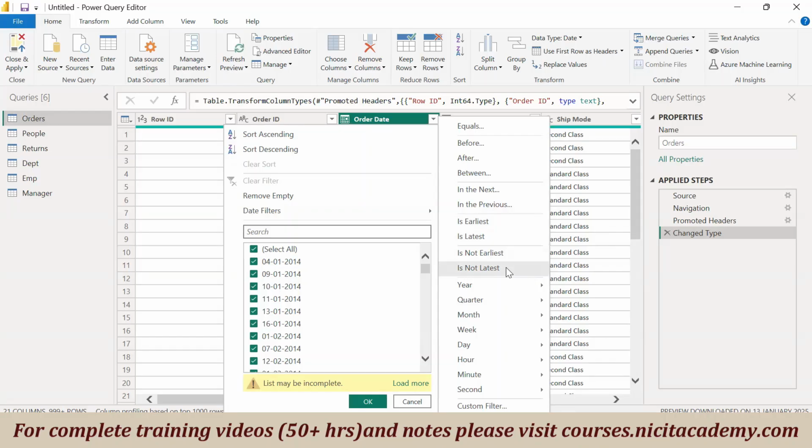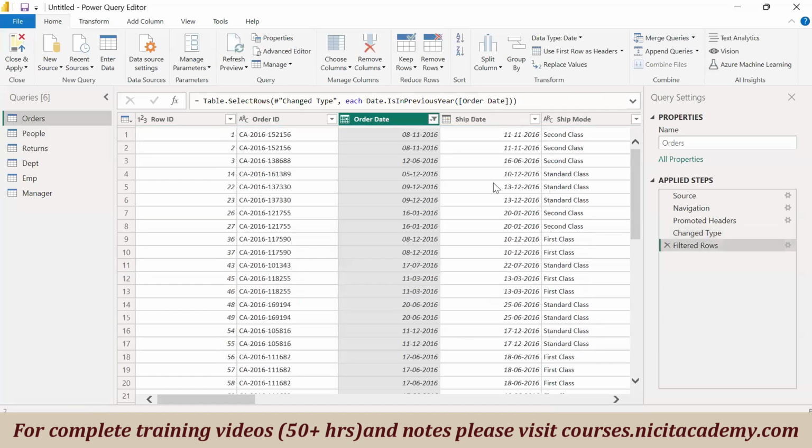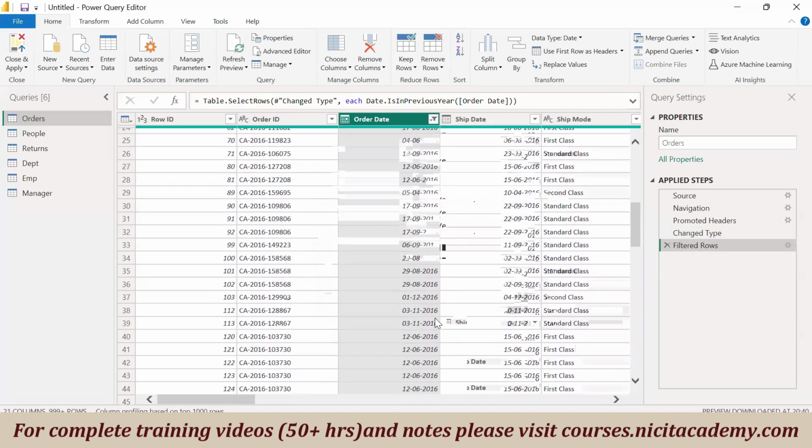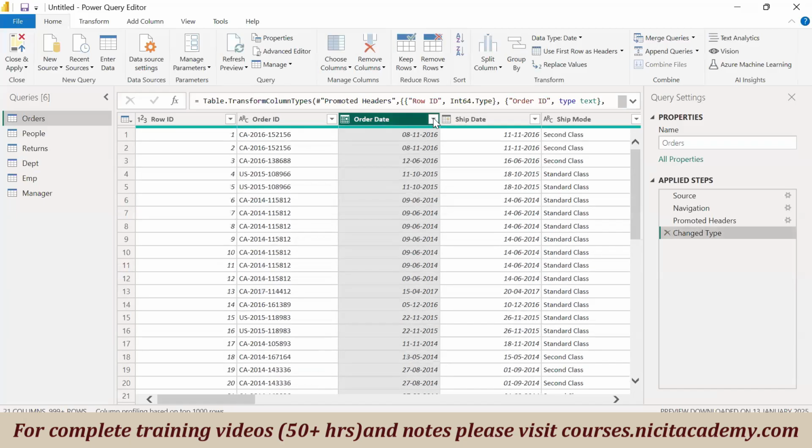Now I want to load only 2016 data. If I want to load only 2016 data, there is an option: we'll go to this year, and we have got the option last year. It will just show me the last year data, 2016 data, because currently the date is 2017. So we have got many options here.